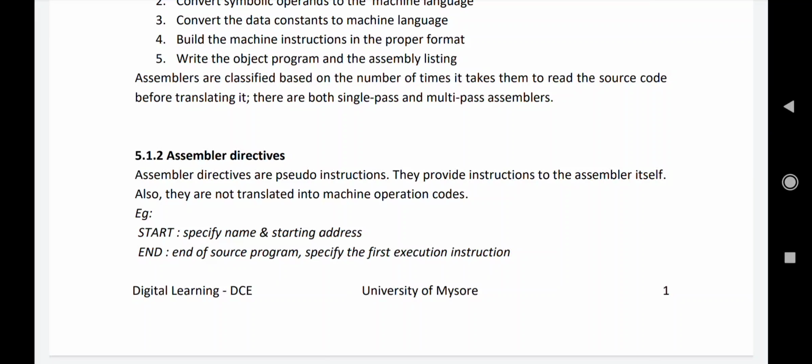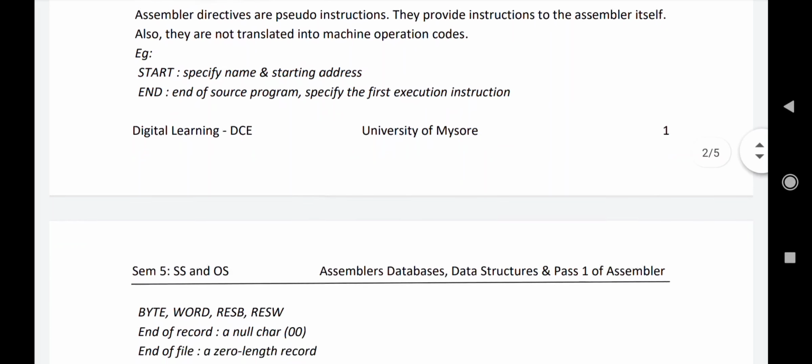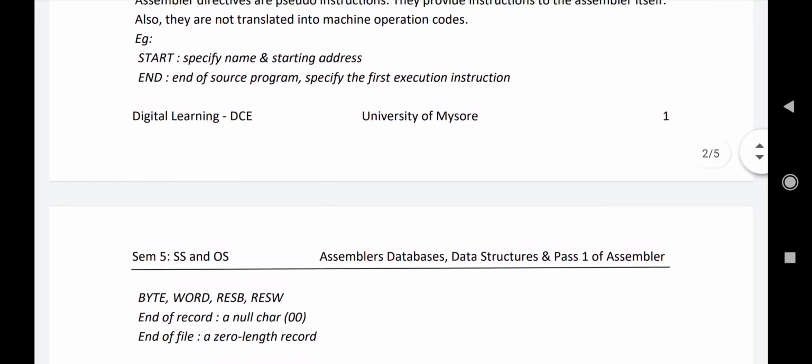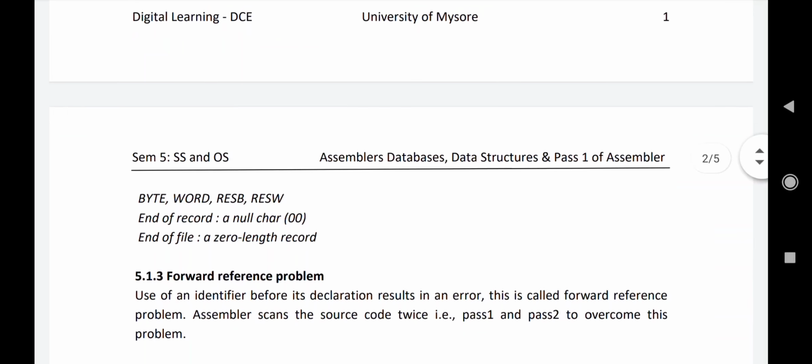For example, let us see some assembler directives like start, end. Start specifies the name and starting address of the program. End signifies the end of the source program. All these directives or pseudo instructions are not translated into equivalent machine operations. We also have some instructions like BYTE, WORD, RESB, RESW, where RESB is to reserve bytes, and RESW is to reserve words. End of record, which signifies the end of a particular instruction set, and also an end of file, etc.